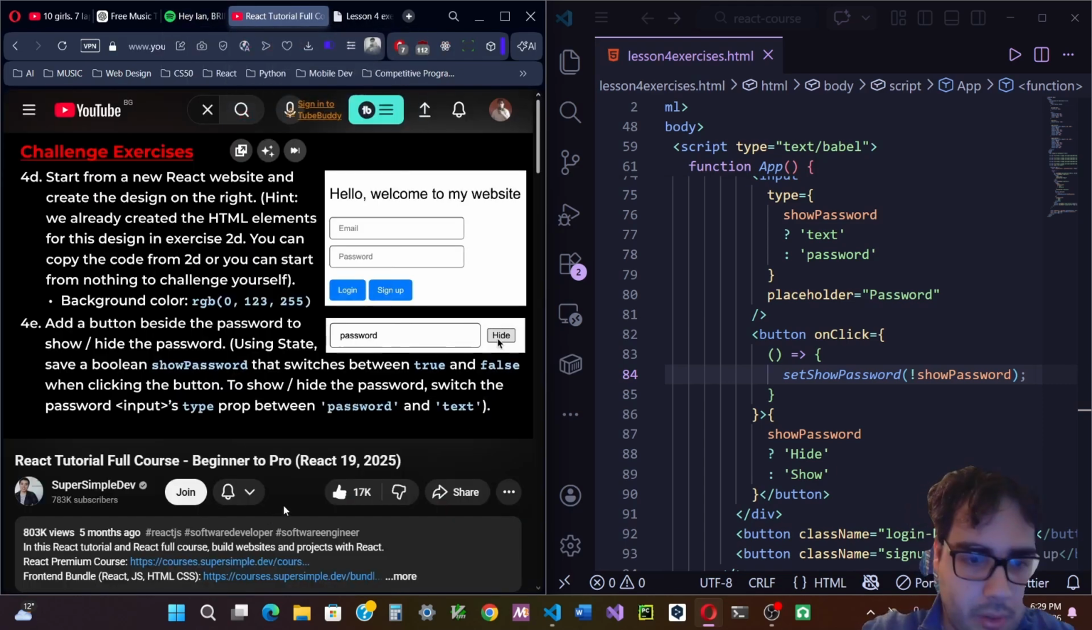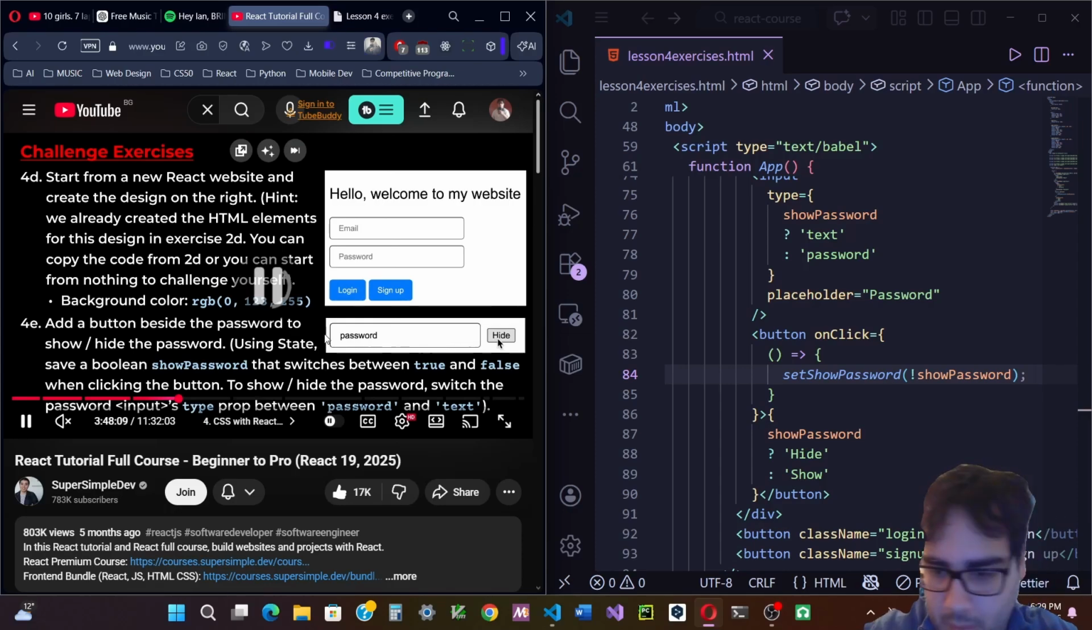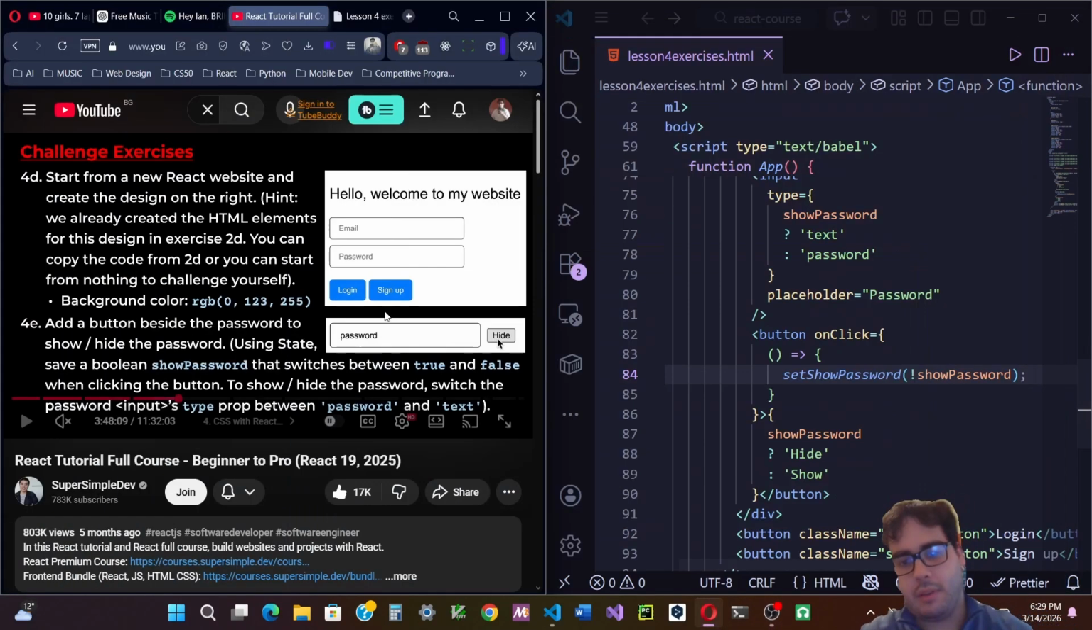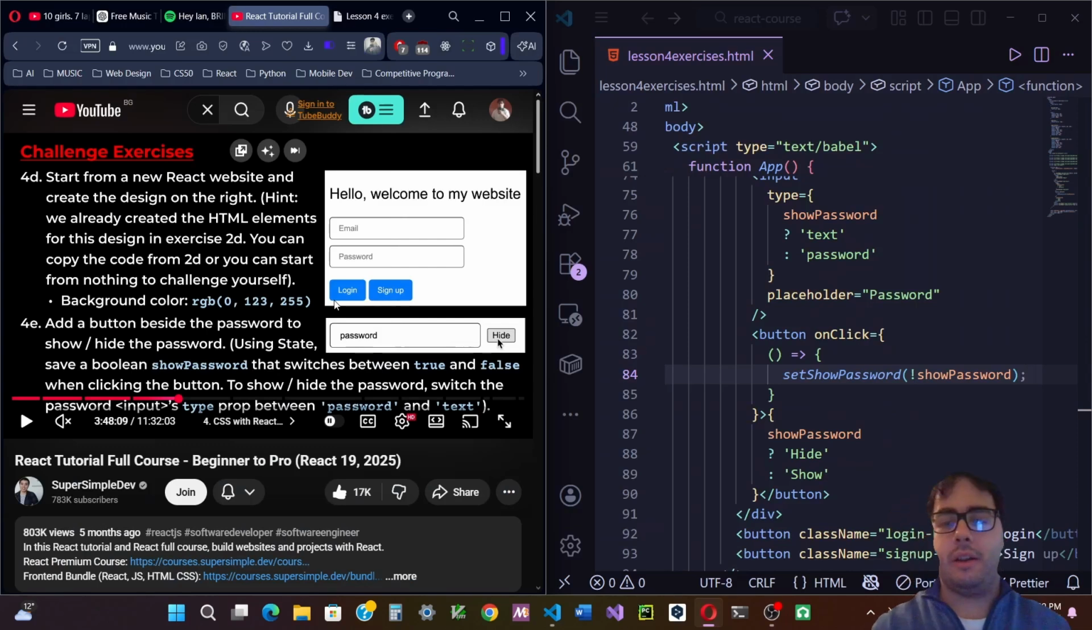Add a button beside the password to show or hide the password using a state or boolean. The password should be true or false when clicking the button to show or hide the password, switching the password input type between password and text. Okay. Dang, 17 minutes. Okay, that's actually longer than yesterday.